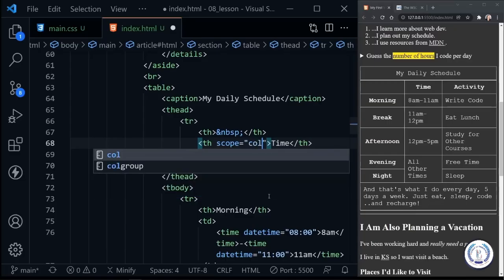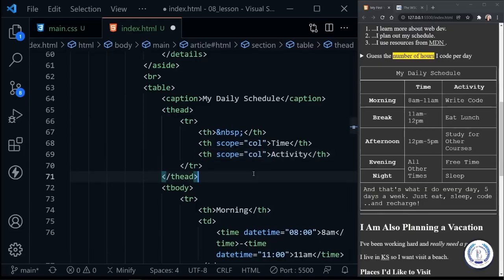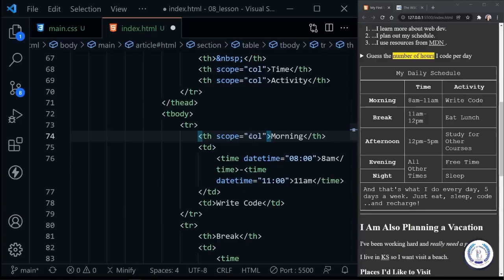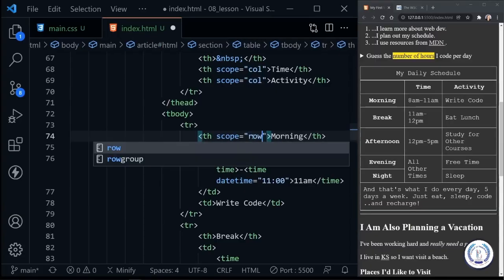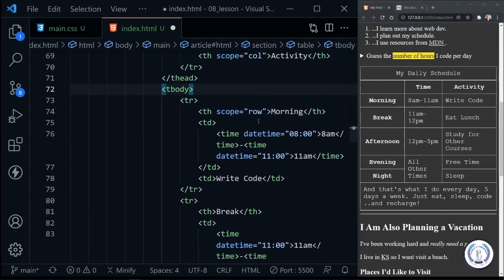So this would be scope equals col, which stands for column. And I'm just going to copy that because we need to add that to the next one. And so time and activity both apply to the columns. So as you might guess, when we get down to the next part in the body where we get to the row headings, I can paste this in, but I need to change column to row. And I'll copy this, and we need to apply this to each one of the row headings.